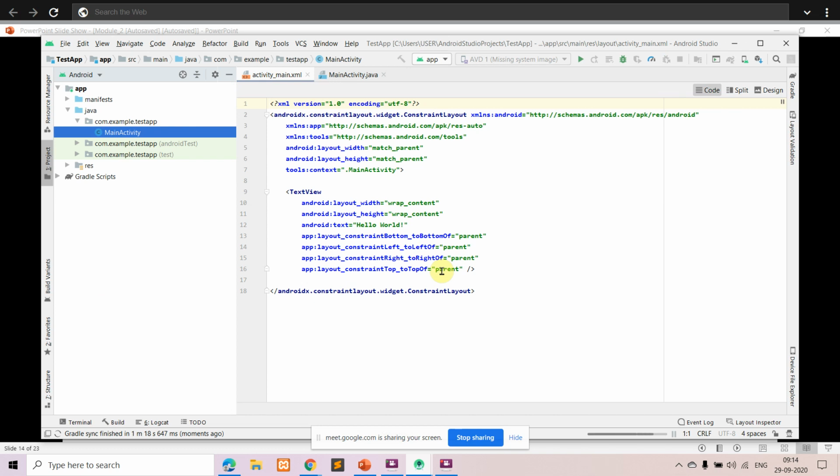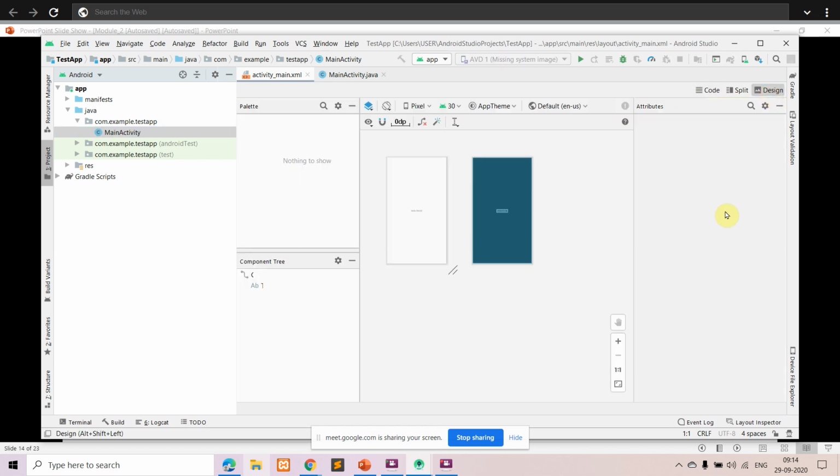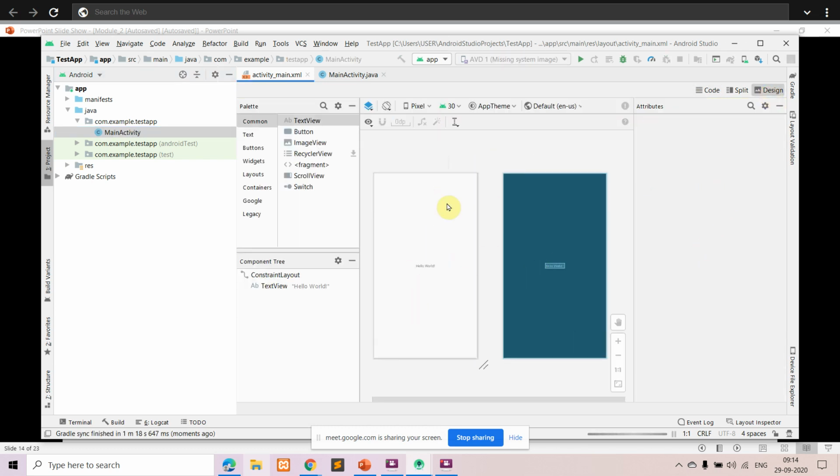The interface you have is the built-in one which comes automatically, that is the text view. Just see here, you have the code part and you have the design part. If you click on this design part, you can see the blueprint of your application. In the code part you saw that there was a text view. That is because this Hello World has been displayed, which has been written using this text view.